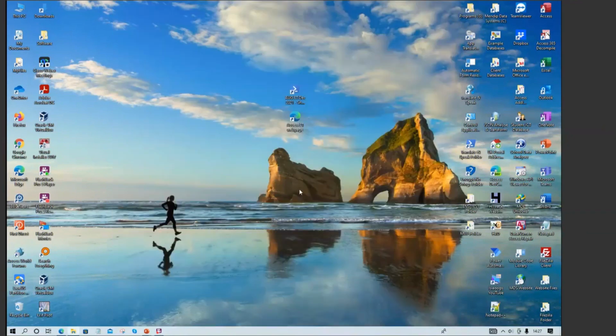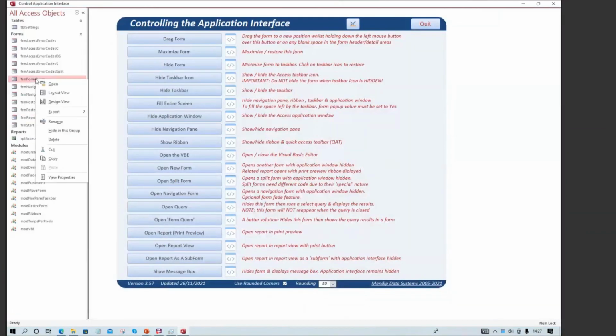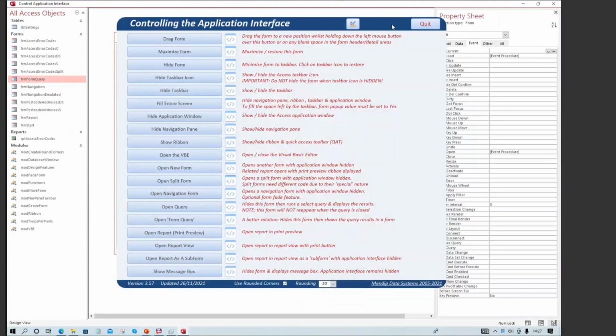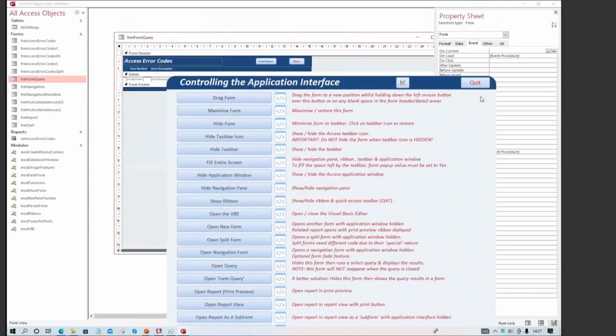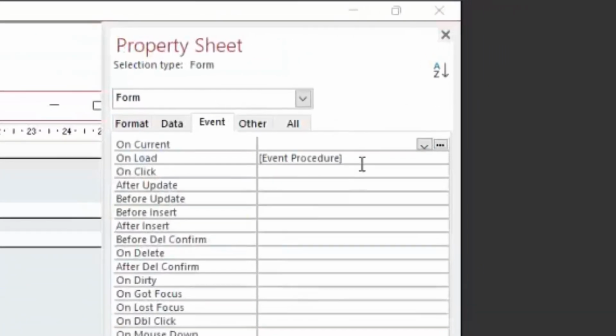Can you press Control F4 to close it when that happens? I could have done, yeah. Show the navigation pane. Right click, design view, that would have been better here. In design view then I'll go to the form load event.